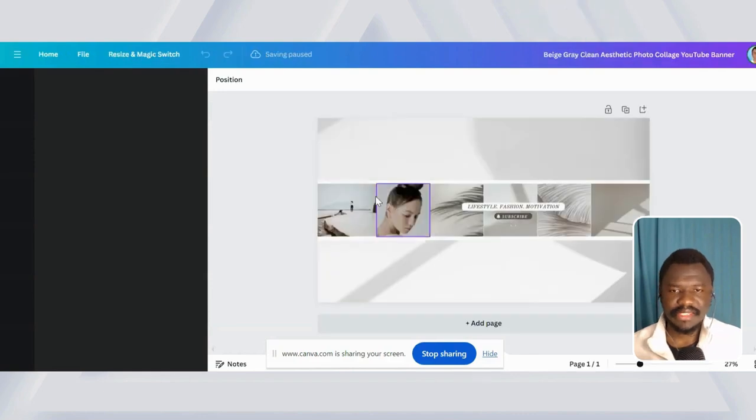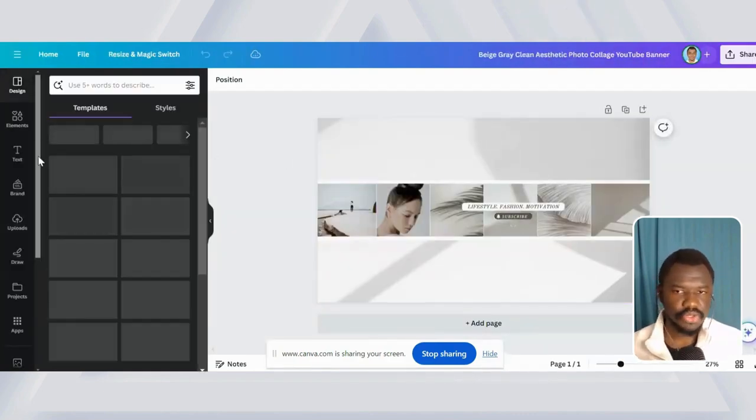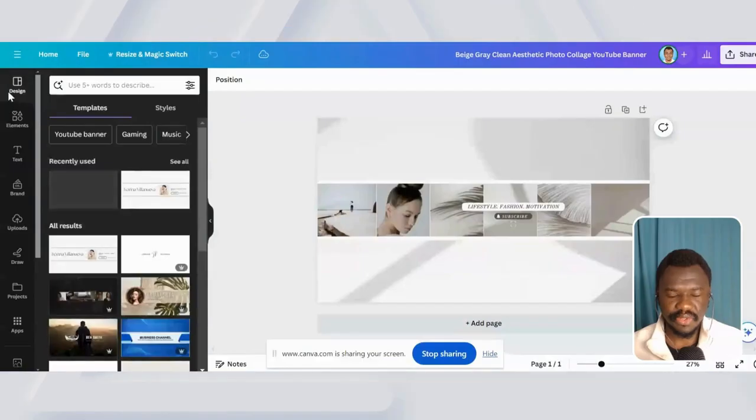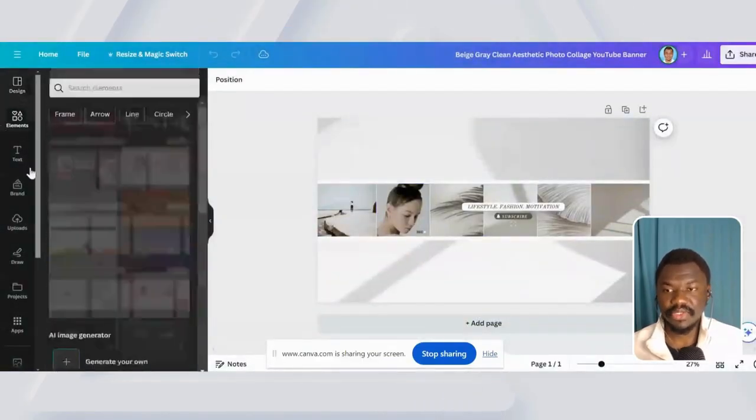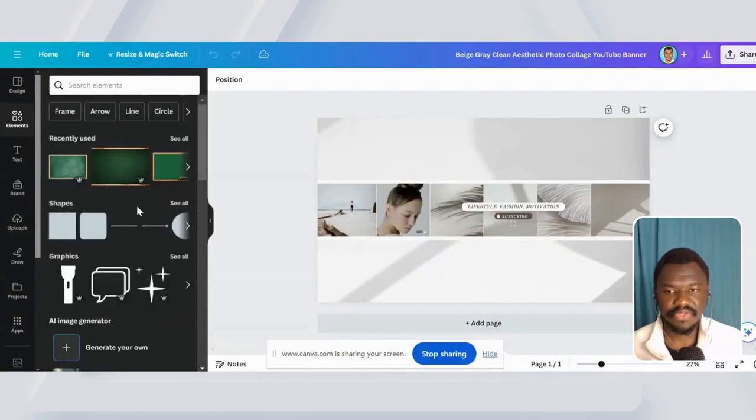So once we are in the editing section, this is the time I'm going to pick it up to show you exactly what the editing interface looks like. Here is the design. This is where you're going to find different types of designs. And when you come to the elements, those are places where you can actually select art things such as frame, arrow, line, circle, whatever thing you're looking for.